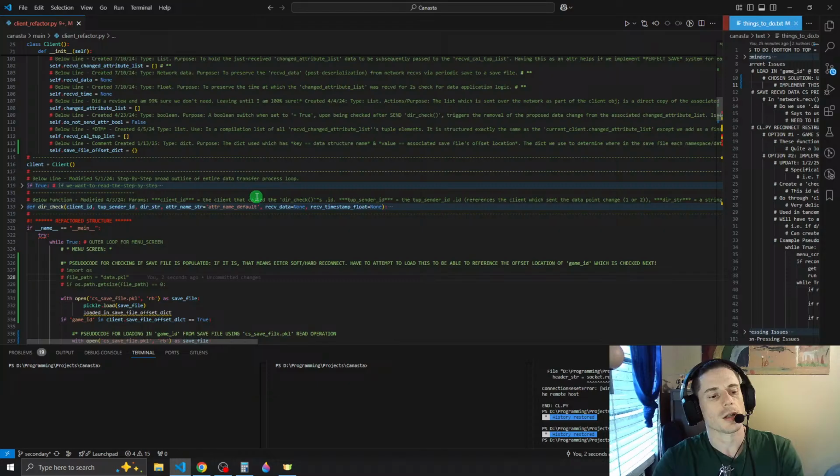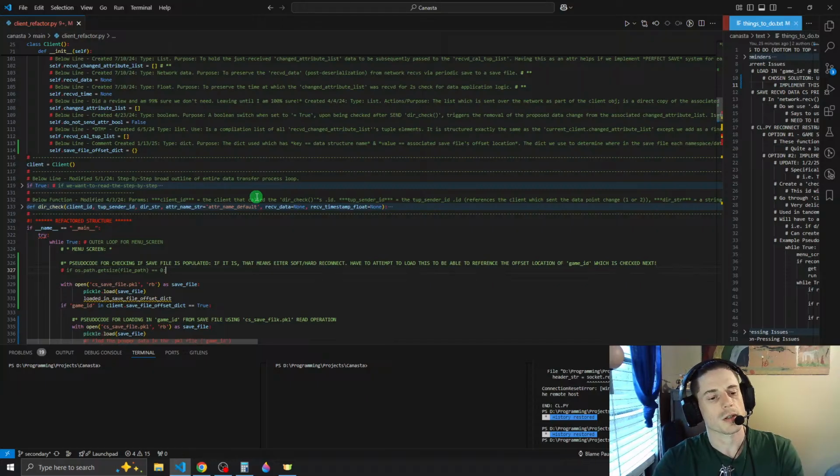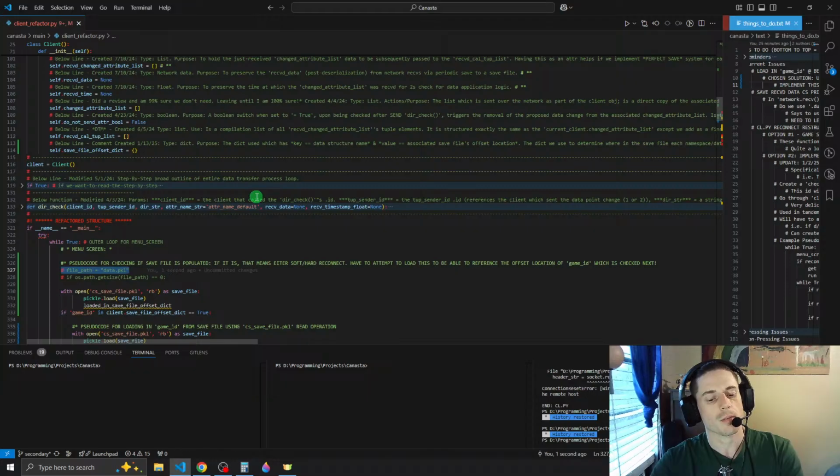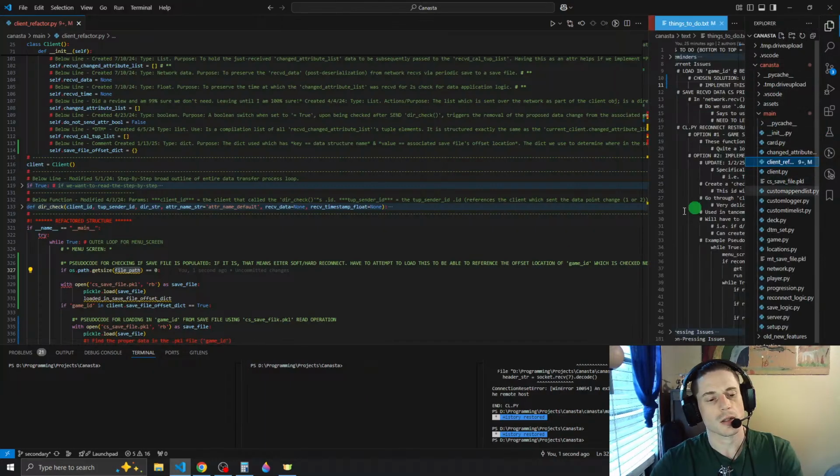Alright. Then we have, so get rid of that line. Then we have file_path equals data.pkl. We don't need to do that. Get rid of this. So now we're going to check. We'll say if os.path.getsize of the, oh, so we did file_path equals data.pkl. Well, the file path is actually, is it in main? Yeah, it's in main. So yeah, we could just say cs save file pickle, right? That would work, I think.